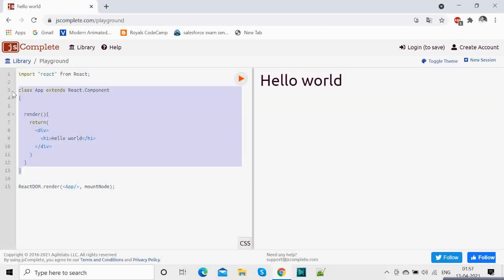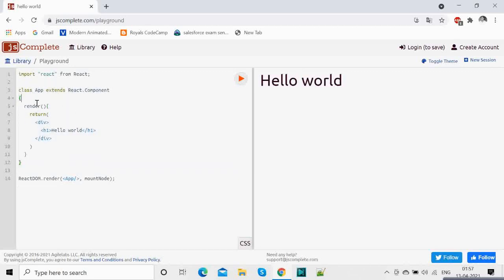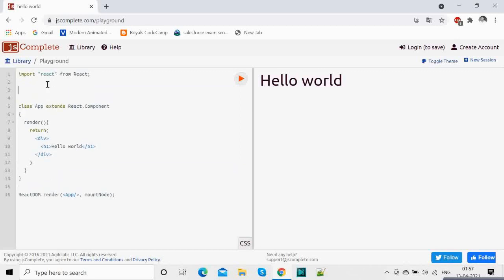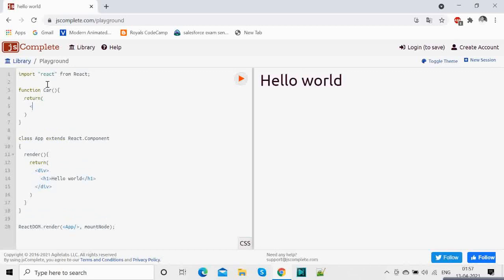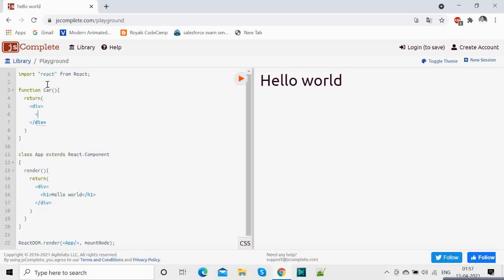Okay, so you can have two types of component. One is a class component, and another one is a functional component. So you can have a function, let's say Car. This is your functional component, and within this, let's say you have return, and within this you have a div, and within this you have another, let's say an h3, and you have "My car name is BMW."